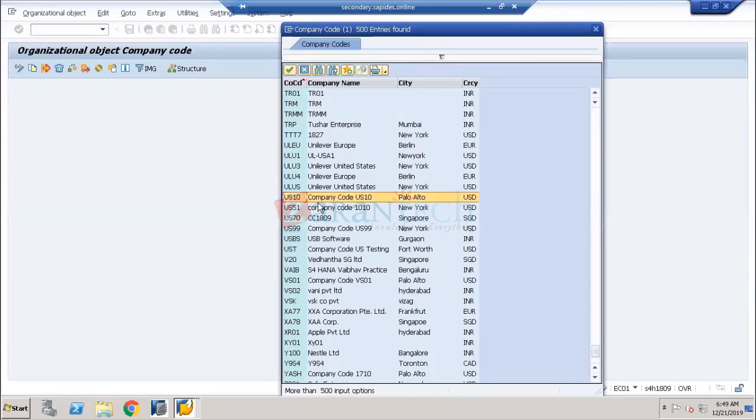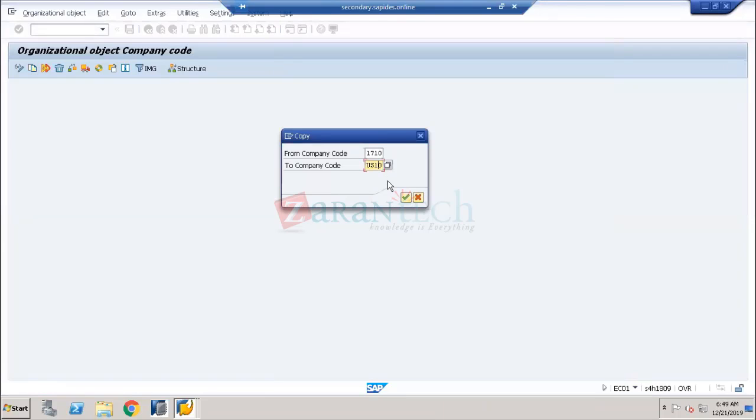US10 is also already there, as you can see here, so I can't create even US10. So I'll go with US20. There is no US20, so I'll create it. This is my new company code from today onwards. I'm copying all the existing parameters from 1710 to US20. Yes, click on it. I'm creating a new company code in SAP. Now I'm clicking on continue.